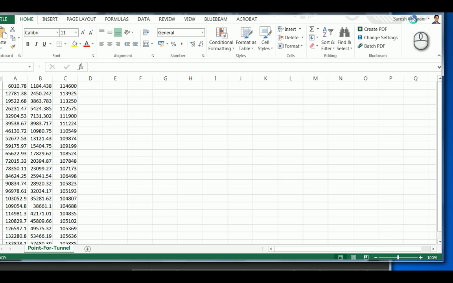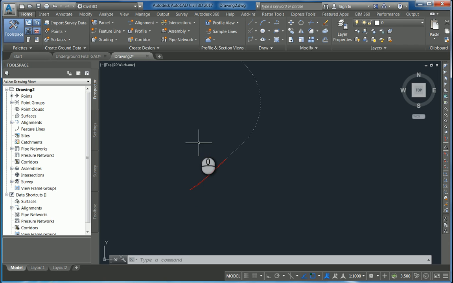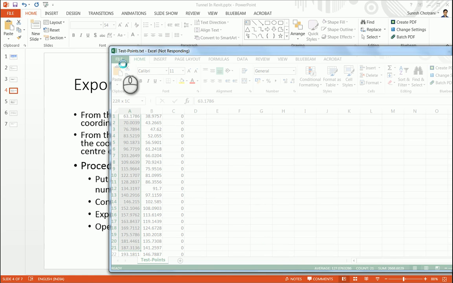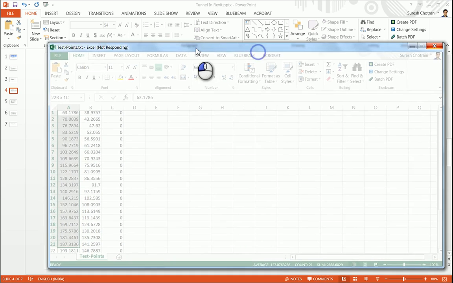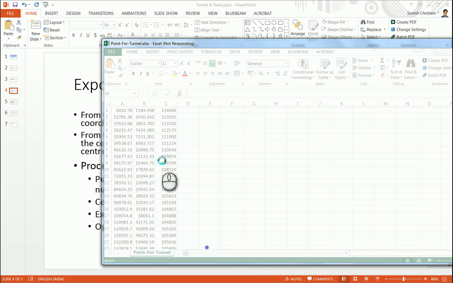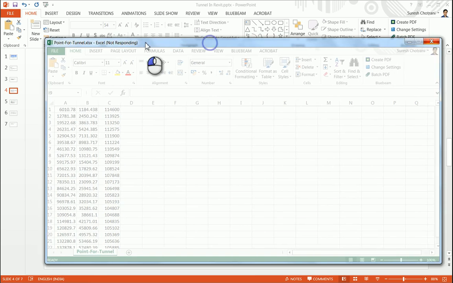Okay, it's not responding. It's okay. Yeah, we were in Civil 3D, and we have exported, and what will be the next? We have opened the Excel file, and then we will have to save that file as an Excel. Currently something is going wrong with this, but yeah, once you prepare this, you will have to save this file.